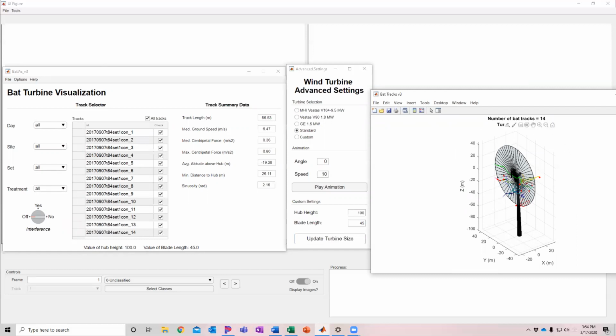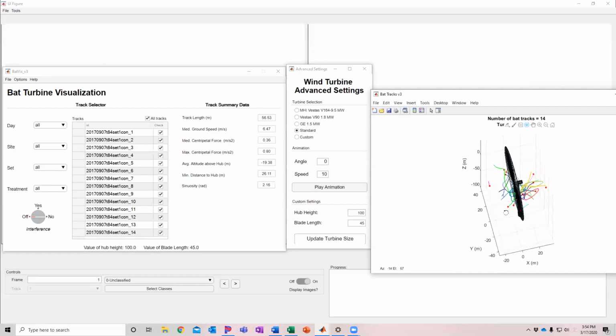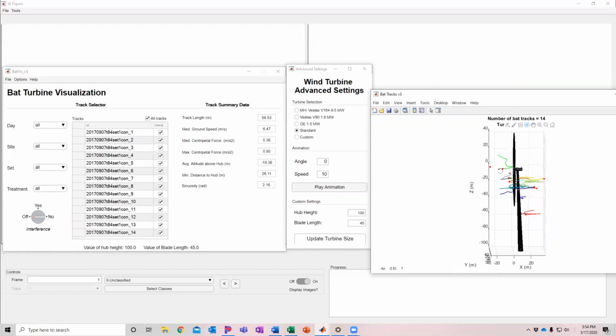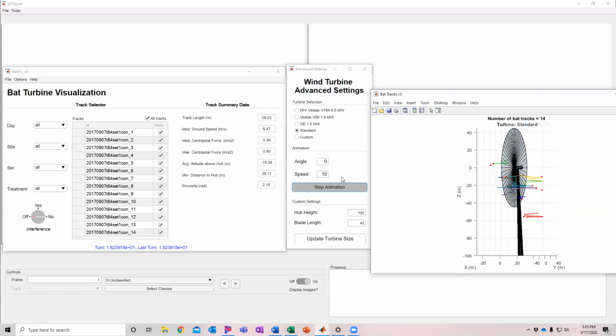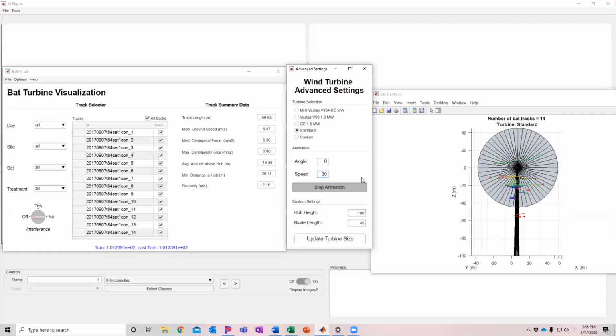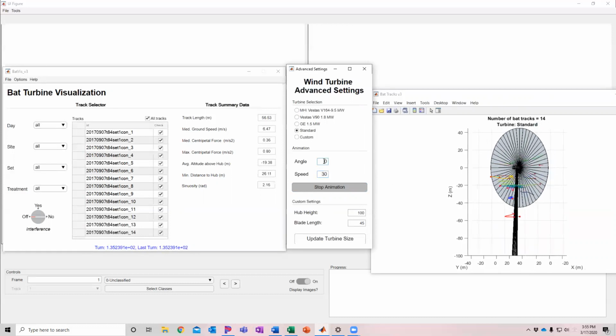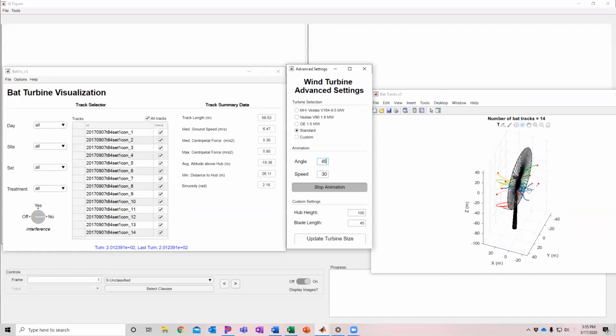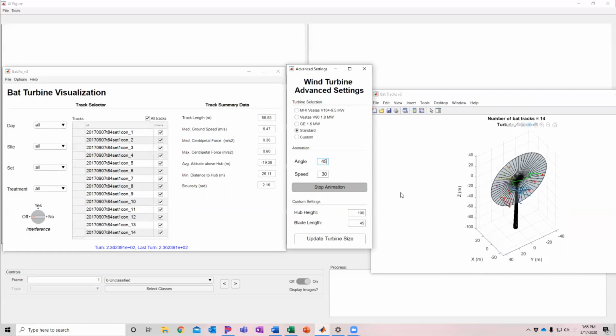And we can rotate this. You can choose some different options to view these tracks in different locations, the overhead view, side view. There's also an animation here, so we can play the animation, and by default, it's going to give you a side view. You can adjust the speed if we want to make that go a little faster, so we can see that. And you can adjust the angle, so we can put that, say, at a 45-degree angle and visualize those tracks.